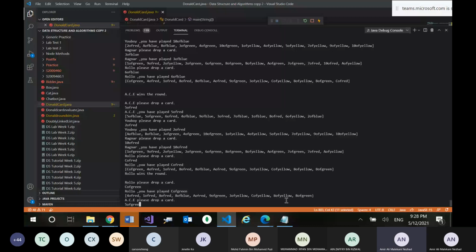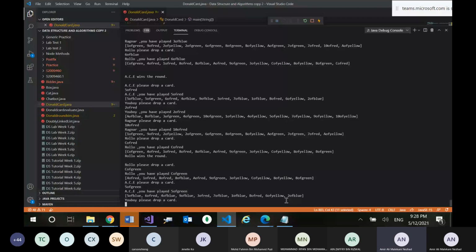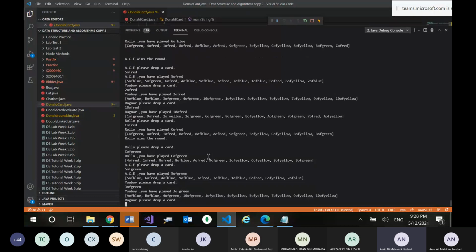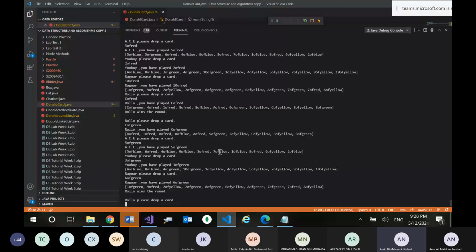5 of green. Then you're going to drop what do you have? You have 3 of green. And Ragnar is going to drop 6 of green. So now you don't have green, guys, right? So again, I'm going to let Rolo drop green, so he has 3 of green.